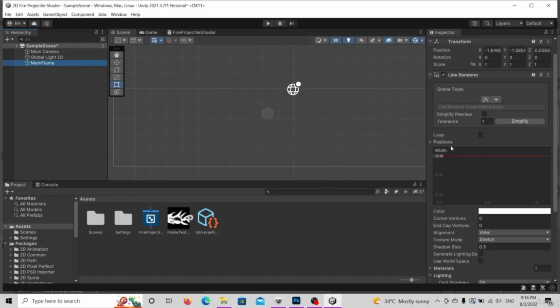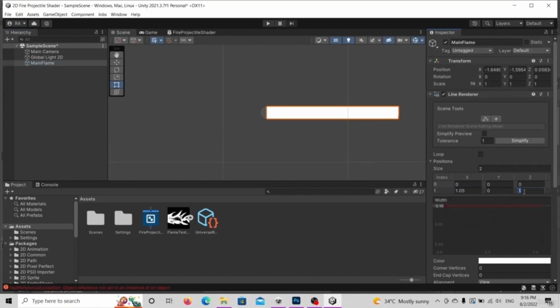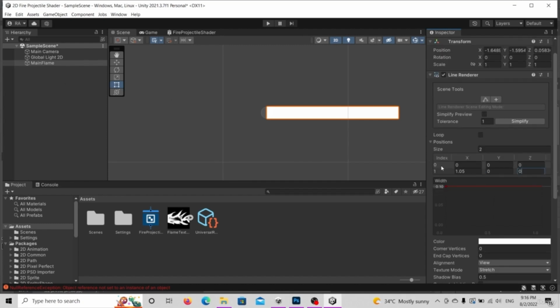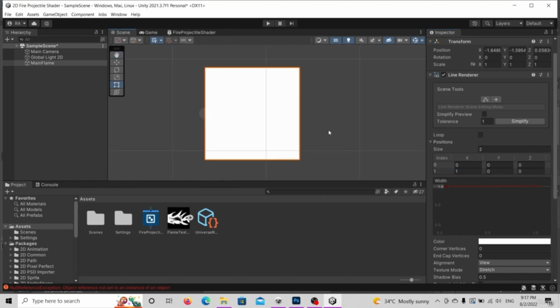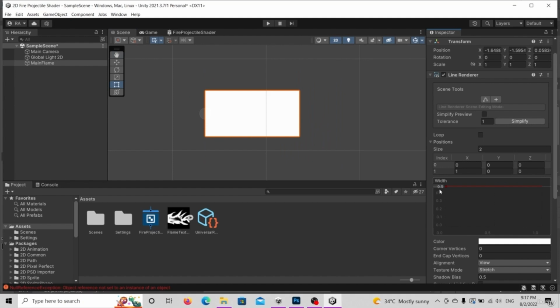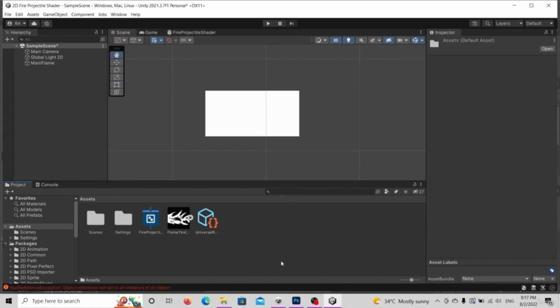Go to the second point and set the X to Y. With that, we will have a line with a length of 1 unit. Additionally, you can control the height or the width of the line using this width graph. And finally, in the materials section, you can see the sprite lit default, but we need to create a new material to hold our shader, then apply that to our line renderer.